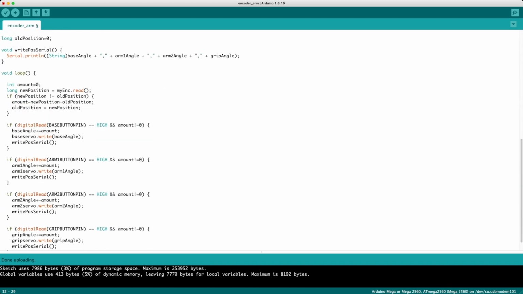And in our main loop, we read the encoder position, and then if the encoder's moved and we've pressed one of the buttons, then we simply tell each servo to move to the position it is at the moment plus the amount we've turned the encoder. We're also doing a little bit of writing out to the serial console so we can see what position we have the arm currently in.